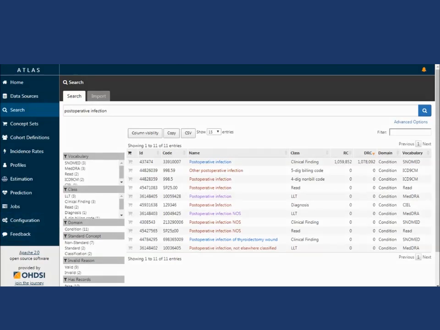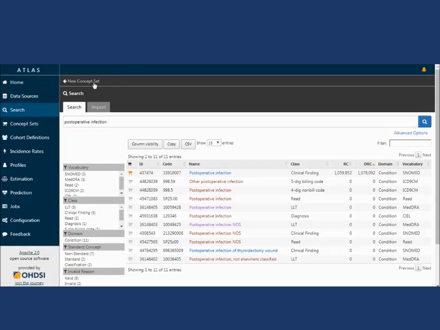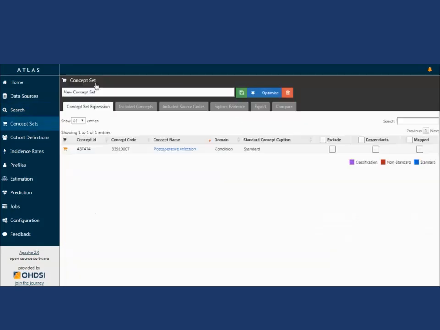Our last definition we need to create is for our O, which is post-operative infections. Here we've chosen the concept for post-operative infection at the SNOMED level. We can go ahead and choose descendants and save off this concept.